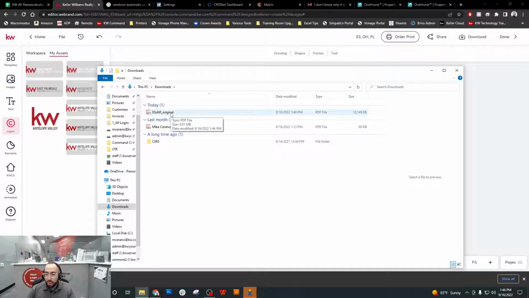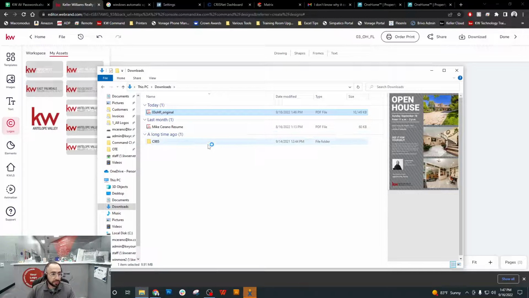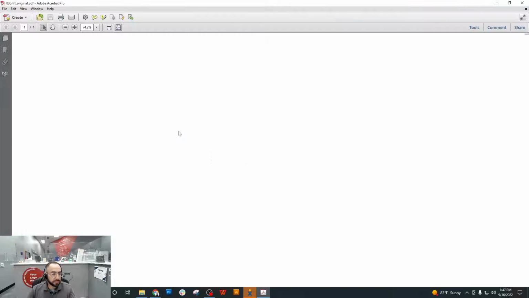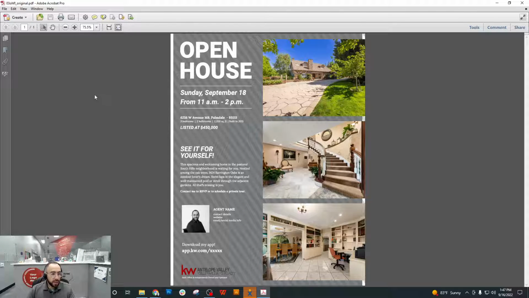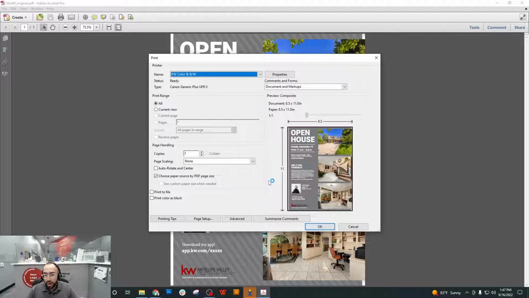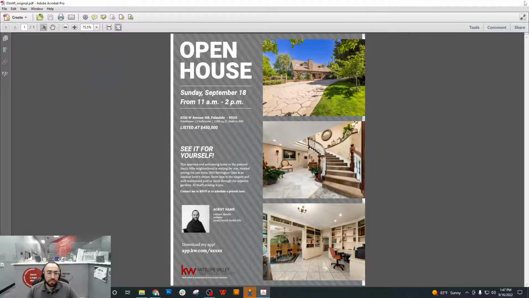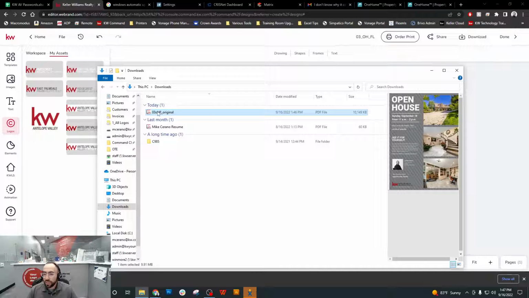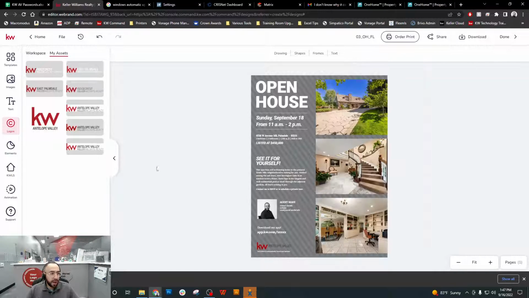All right. So now that I have my file downloaded, I can open it up. And it'll open up how it may on your computer. And then from here, I can click on the print button and print it out to my home printer or the printer here at the Keller Williams office, or just use this file, include it as an attachment in an email, and do anything with it.